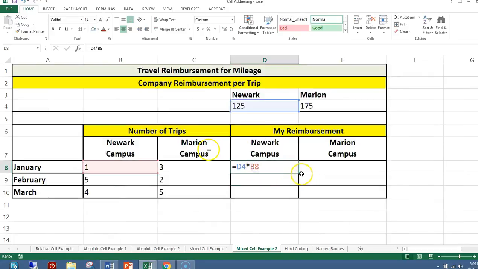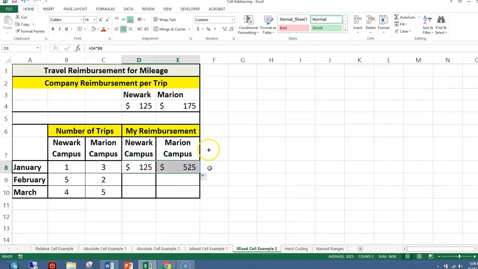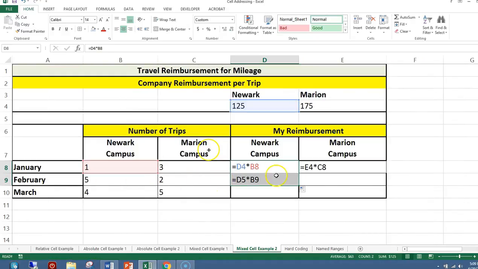Now, when I copy this formula over, I want to get the number of trips times the cost for Marion, which is E4 times C8. That formula is correct, so I don't need any dollar signs in front of the letter. Let's copy the formula down. Now I have D5 here times B9.